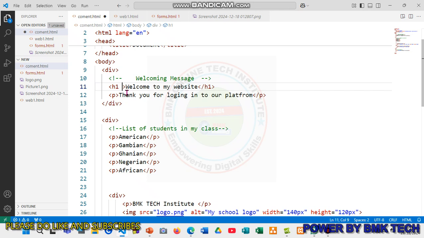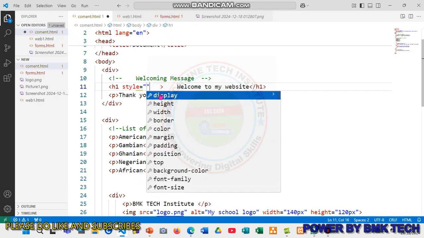Now you can see I am creating a space here. I want to put my syntax inside here, where you see my cursor. What syntax are you going to put there? You are going to write a syntax which we call style. Once I start typing, it comes up, so you just click on it.